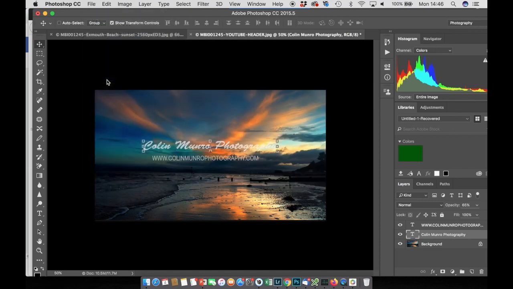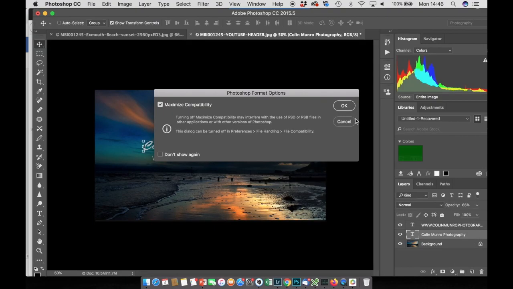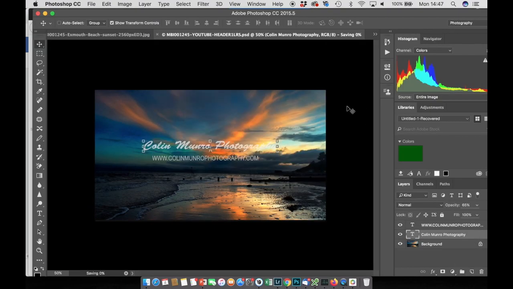So it will default to PSD. Okay, so let's go Save As, and YouTube header 1, LRS for layers, just my particular code, and I'm going to save it in this test folder. And you can see it's saving as a Photoshop image. Okay, just click accept.